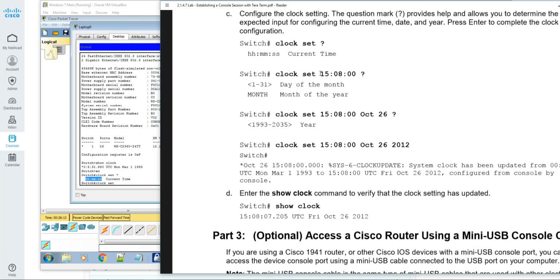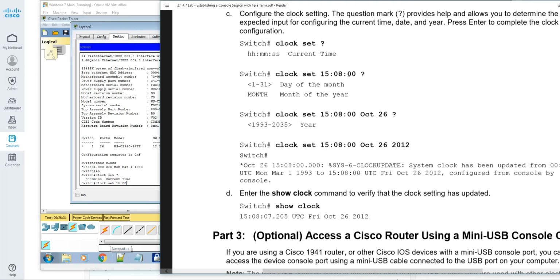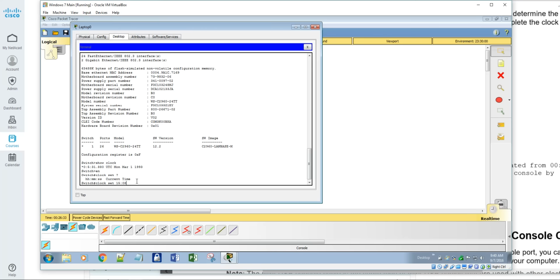So it's just counting 24 hours instead of 12 hours. Mine's 9:40, but let's just go ahead and set it to what it's saying here. It's saying 3:08, or 15:08. So we're going to say 15:08, and we have to put the seconds in too, because if you don't do that, it won't work.